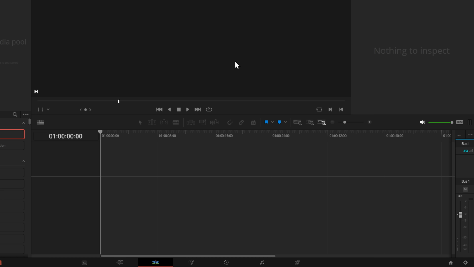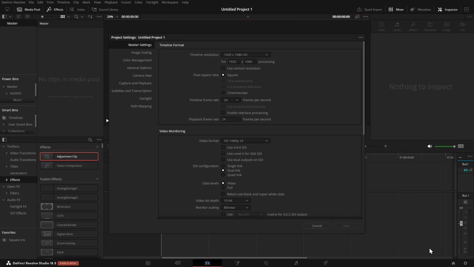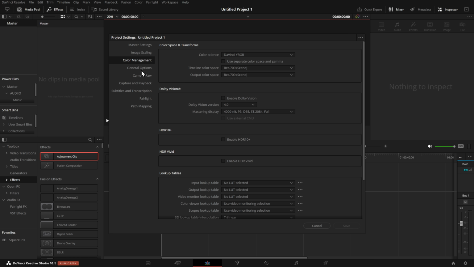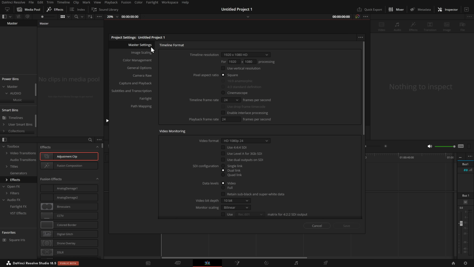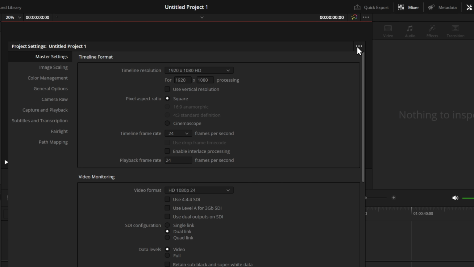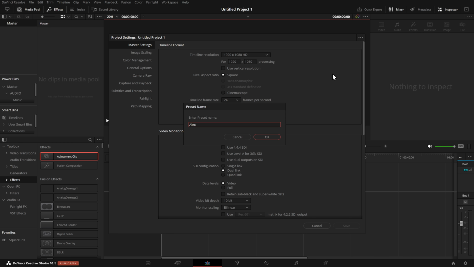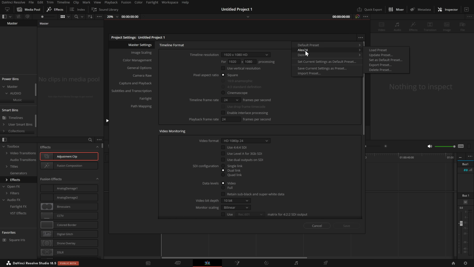You probably all know the first thing you should do when you're setting up a new project within DaVinci Resolve is click on the little cog in the bottom right hand corner to open up your project settings. From here you can set all of your master settings, color management, general options, all that sort of fun stuff. Once you've set everything that you need, click on these three little dots in the top right hand corner, and then there is an option to save the current settings as a preset. Give it a name. I'm going to call this one whatever, Alex24, and then click on OK. And then whenever you open up a project, you simply click on the three little dots. You'll see that template listed. You can then load the preset and it'll just pull all of your settings into this project.